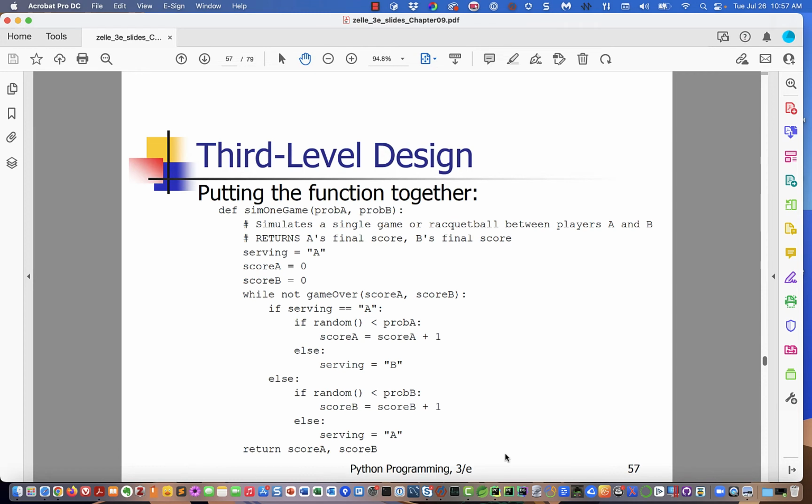Okay, so putting the function together, it looks like this. So again, we don't need all these comments, but the parameters in are prob A and prob B, and we are returning score A and score B. And again, we don't see any logic in here about what the score has to be for the game to be over, because we delegated that to this game over function.